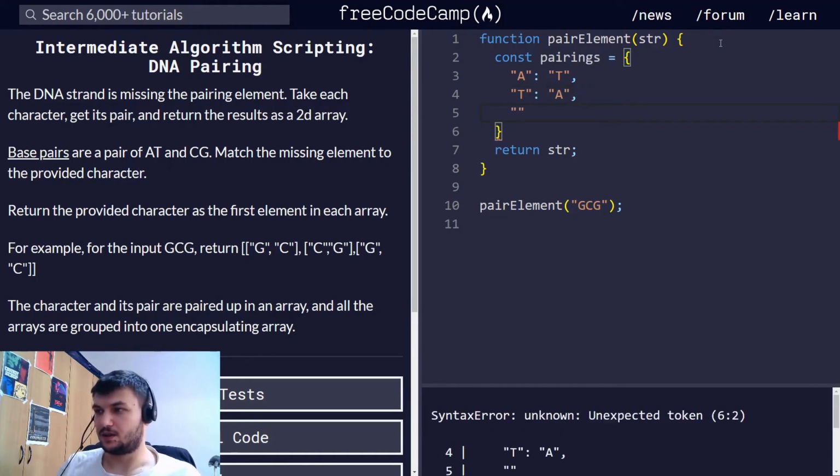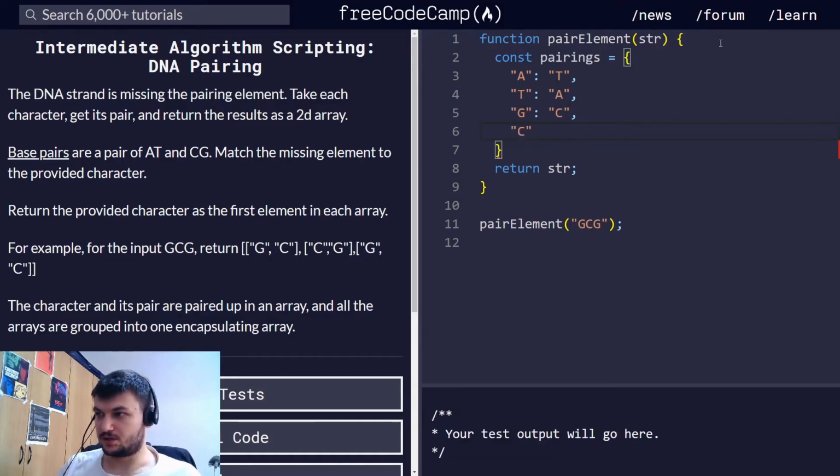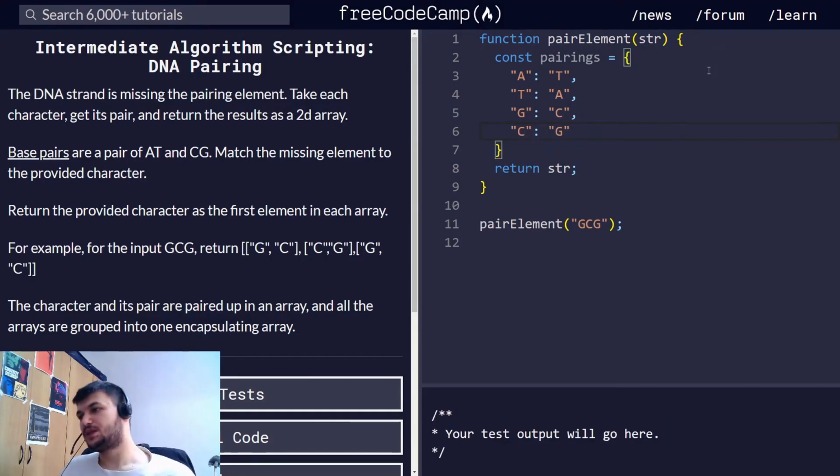Okay, then G is paired with C, and C is paired with G. Now why do we need this? This will make it easier to find the pair.